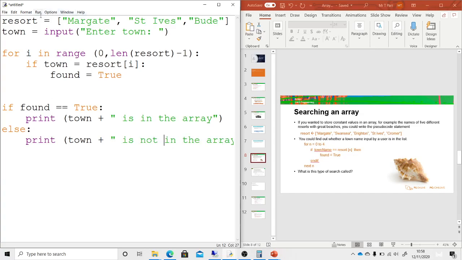So we have our resorts. We have 3 resorts: Margate, St Ives, Bude. We ask us to type in the town. Then what this does, it loops. It does a loop of how many times. So it starts from 0, goes up to length, and then what it does, if town equals resort[0], okay, all right. Let's see if it works.